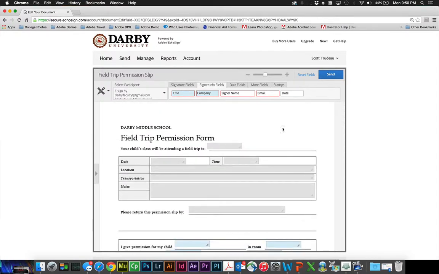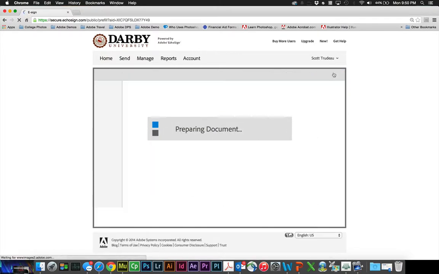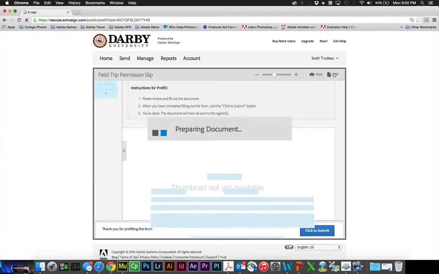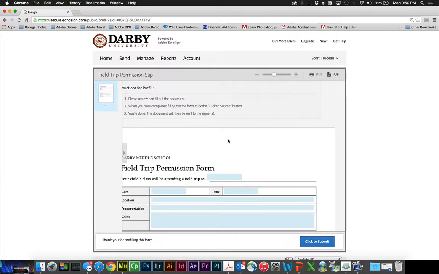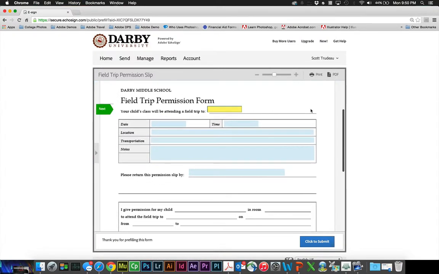So once this is all done, we're ready to send it out. Notice this section's grayed out. So I'll choose to send it out. I'm in my EchoSign environment with my form all ready to go. I choose send, and it starts to process the document. And before it sends it out, remember I have some pre-fill fields I need to fill out. Depending on the field trip information, it'll change from trip to trip. I can simply pre-fill the requested information on each trip.